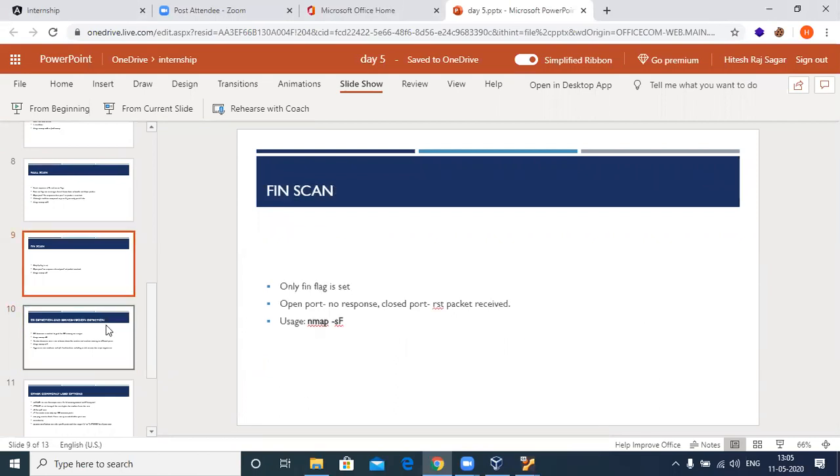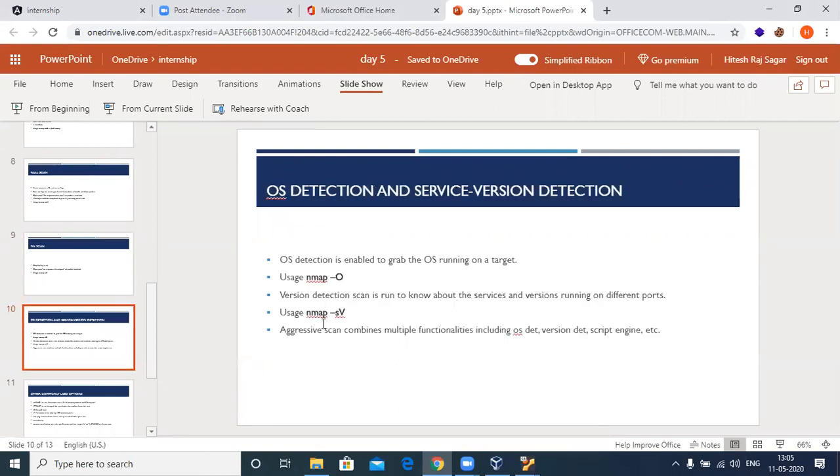So the next part being OS detection, service version detection. Who can attempt to answer these two? What is OS detection? What is version detection?